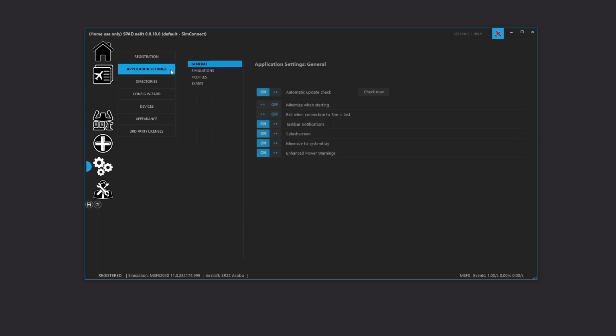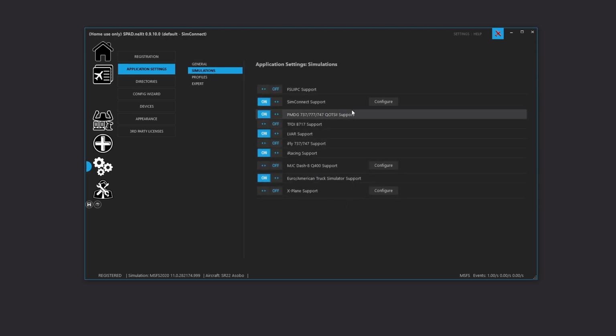So that's registration. Application settings under general, automatically check for update. Minimize when starting, exit connection when sim is lost. So these are things that can automatically close and open, and then behaviors when it launches. Under simulations, you can enable the different pieces that you do or don't want. That way, data doesn't show up in assigning events for things that you don't care about.